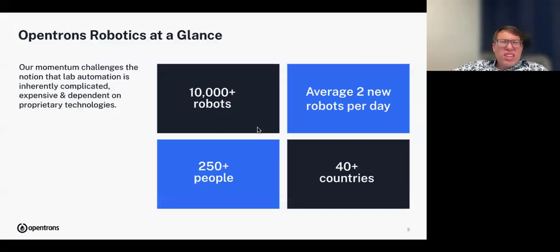Just to give you a sense of OpenTrons as a whole, we've deployed and installed over 10,000 robots worldwide, deploying multiple robots every day. We employ over 250 people and serve customers in over 40 countries around the world.